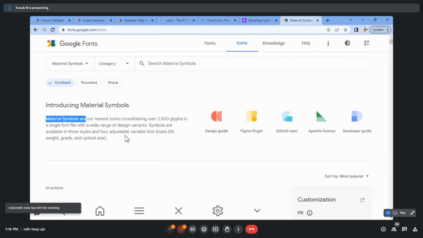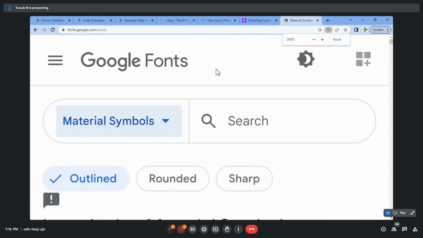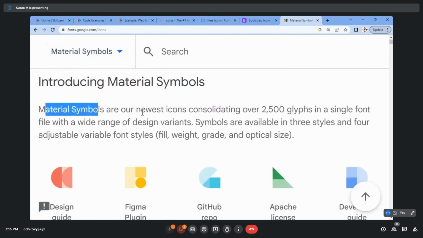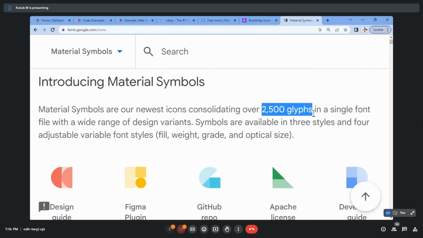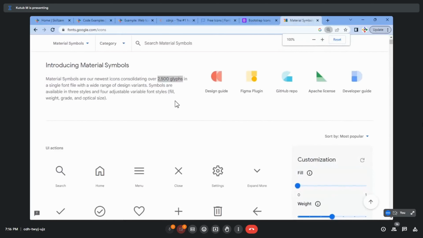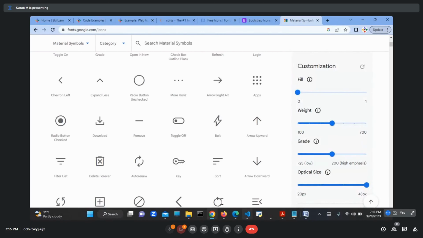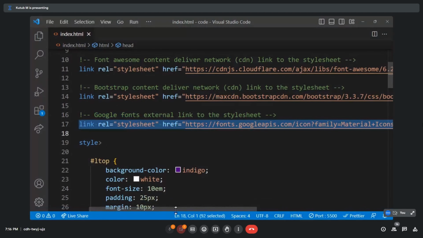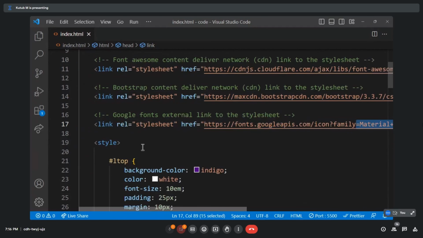The material symbols, like if I zoom it a little bit, right, so material symbols are our newest icons consolidating over 2500 graphics. Okay, so there are 2500 glyphicons available, so you can go ahead and utilize these also in your web pages. And how are you going to use them? By including this particular library. Okay, so fonts APIs, icon family, material icons. This is what you need to specify. All right, so just include that, then go ahead and use them.